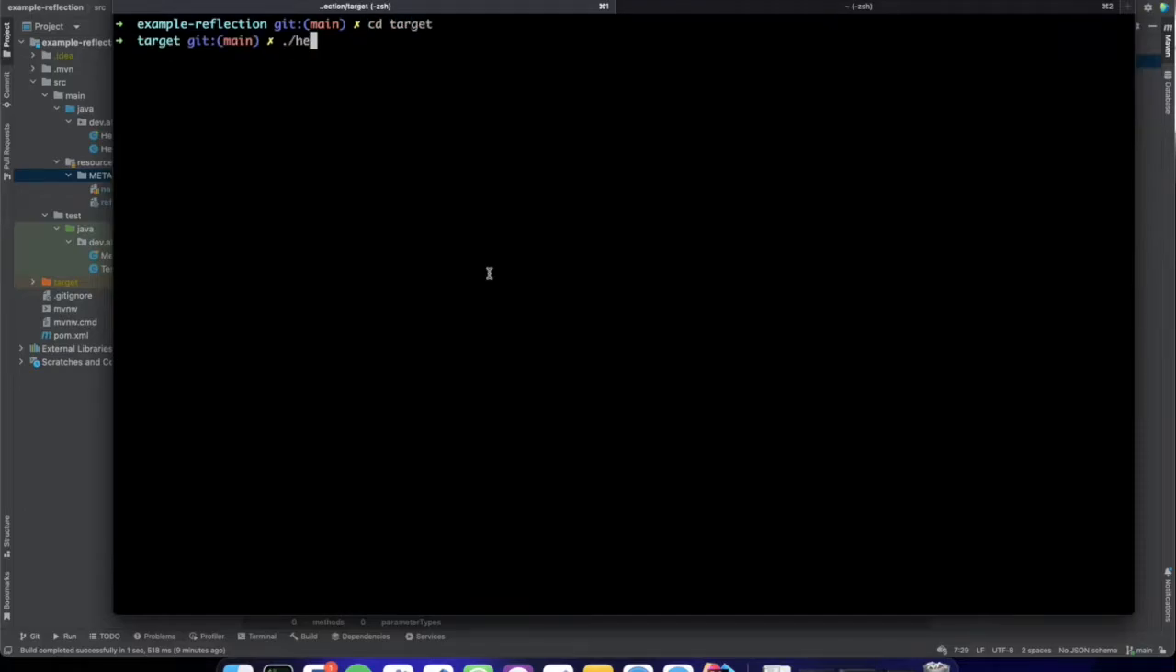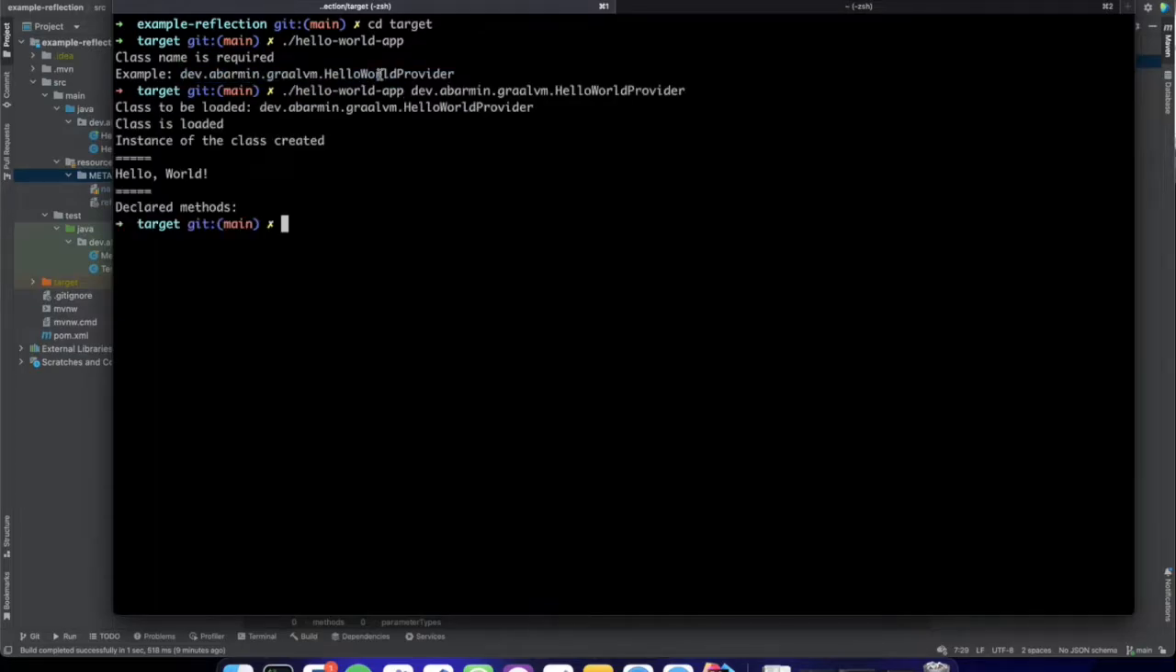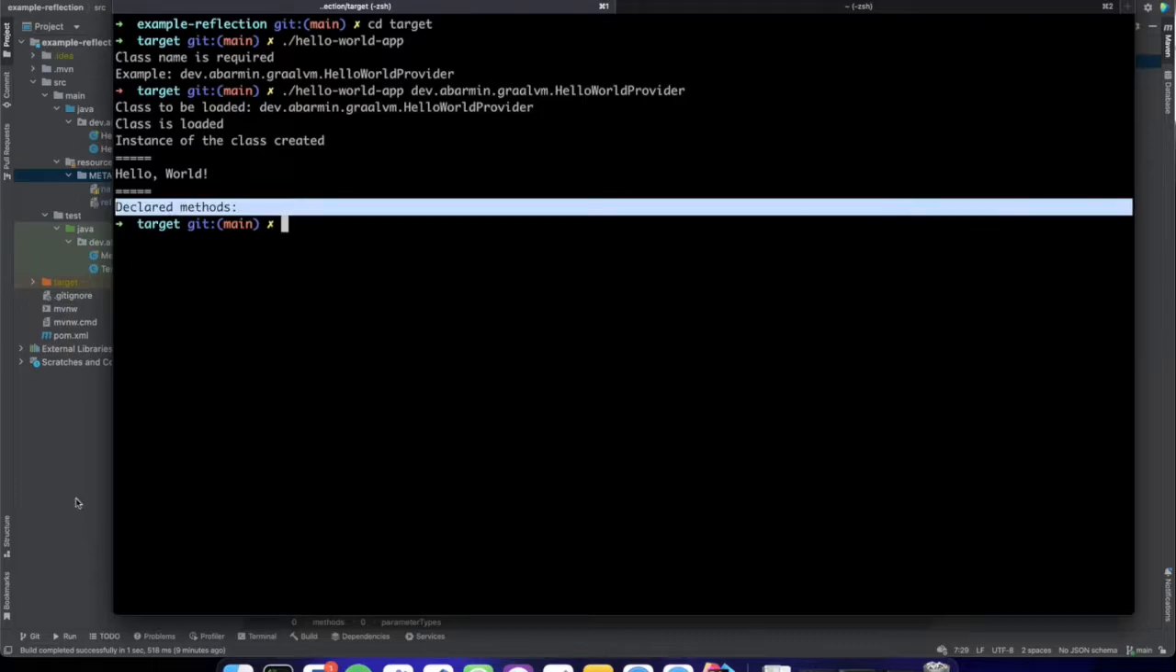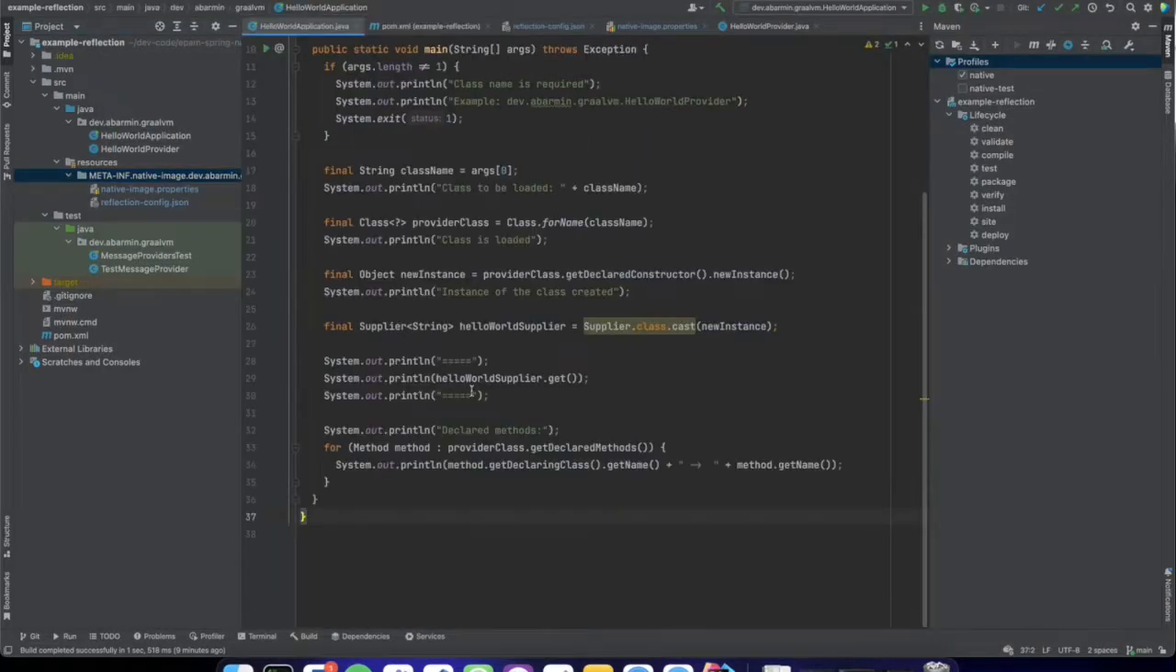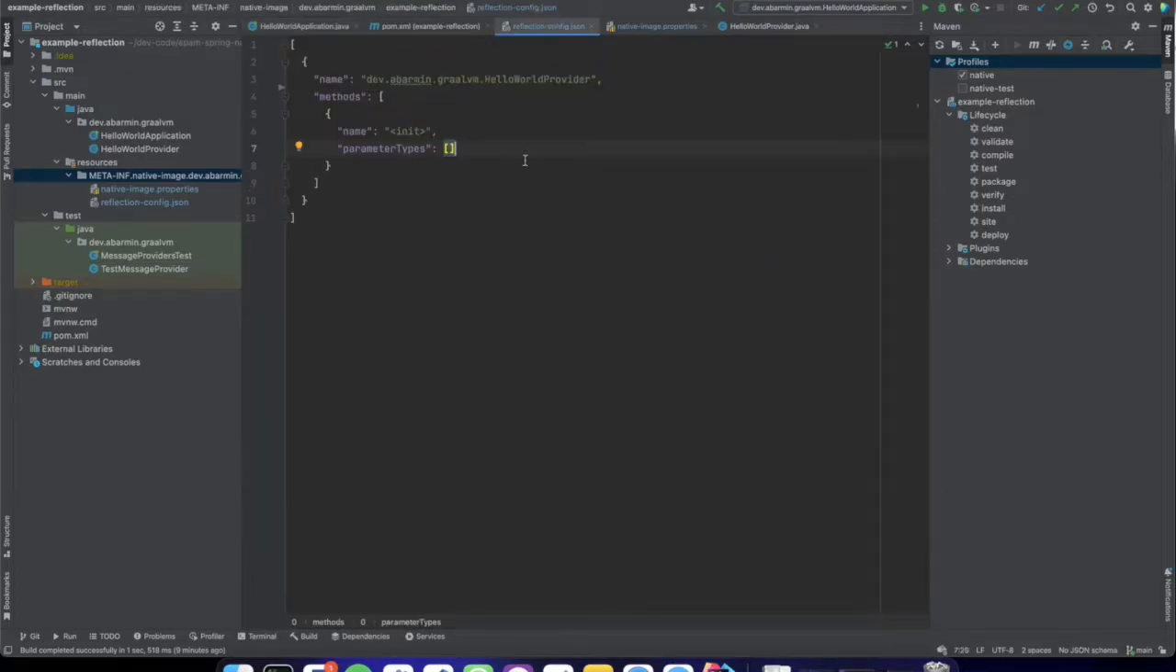Okay, let's run my application once again. Maybe this time I will get a different error message. And yes, as you may see, this time my class was loaded successfully. An instance of it was created, but as you may see, reflection does not have access to the list of methods available in my class. Well, we need to fix it again.